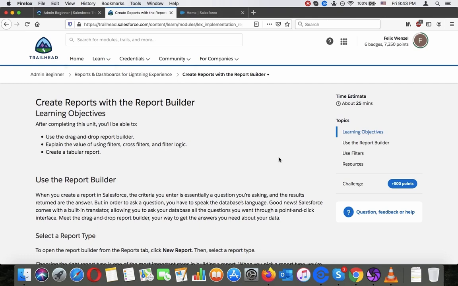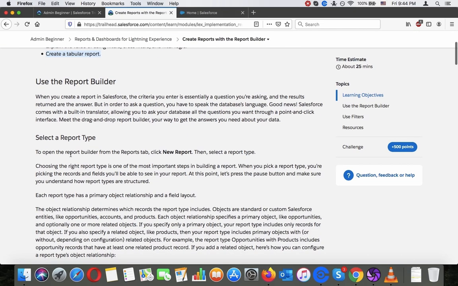Create reports with the report builder. Learning objectives. After you've completed this unit, you will be able to use the drag and drop report builder, explain the value of using filters, cross filters, and filter logic, create a tabular report.